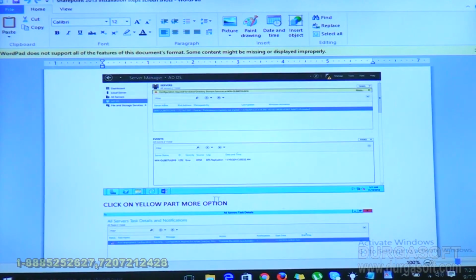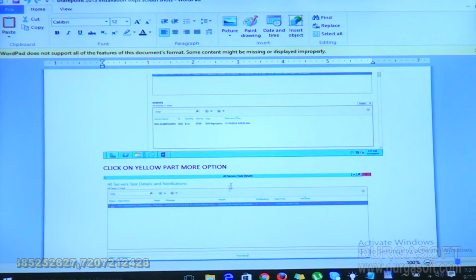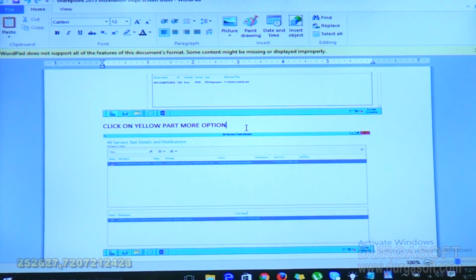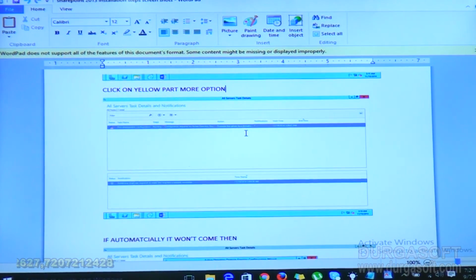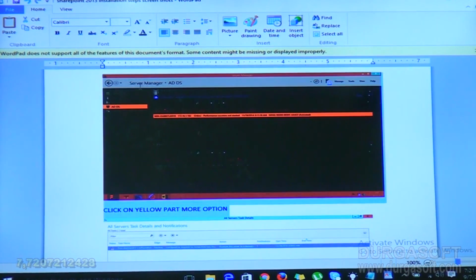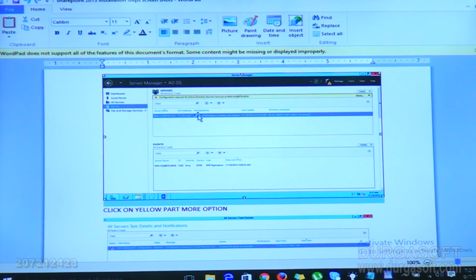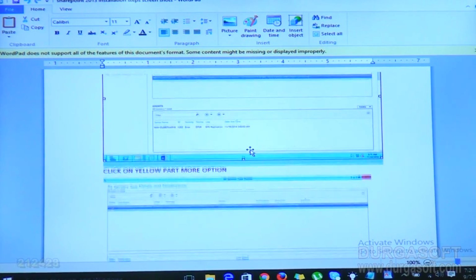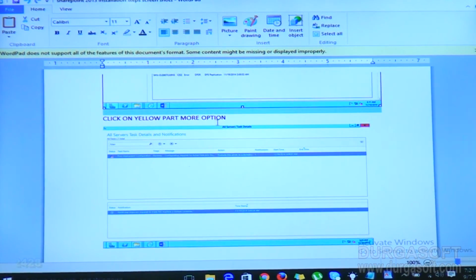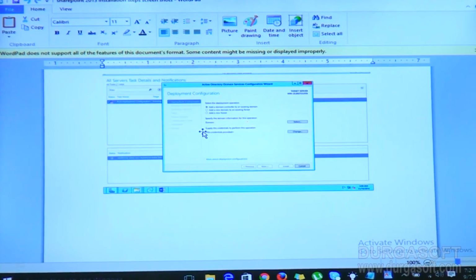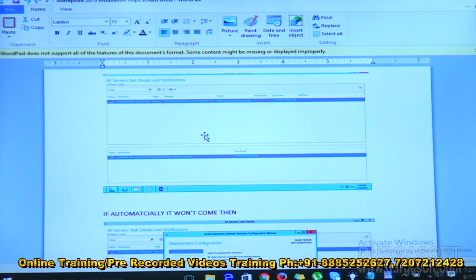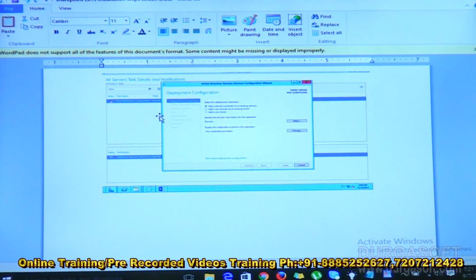This screen is appearing. Click on the yellow part for more options. This is the next step.